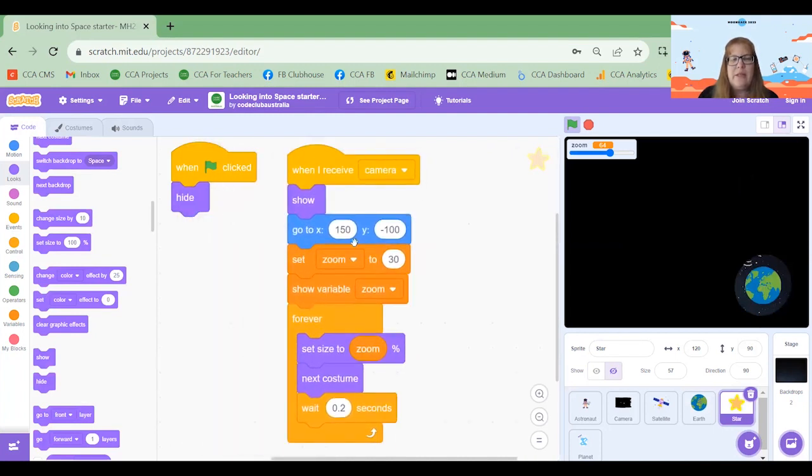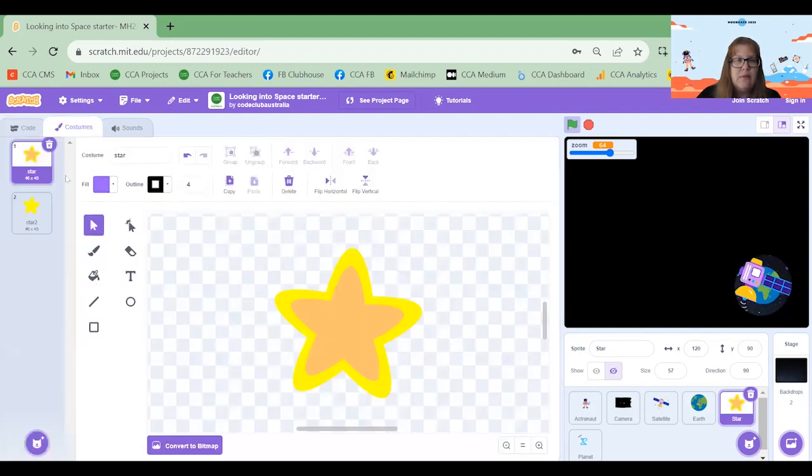Now at the moment, all of the information in these coding blocks applies to the Earth. But for the star, there's a few things that we want to change. We still want it to hide when the green flag is clicked, and we still want it to show when it receives camera, but we don't want it to start in the same position as the Earth. We want a different position. So it's going to go to X, 120, and Y, 90. I still want the zoom to start at 30%, so a lot smaller, but still can be seen. I still want that variable zoom to show on here. I still want to forever set the size to zoom so it's controlled, and I still want it to flick to next costume, because if I have a look here, it's got a little orange star in the middle to make it twinkle.